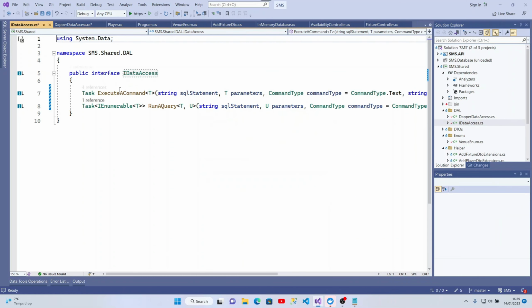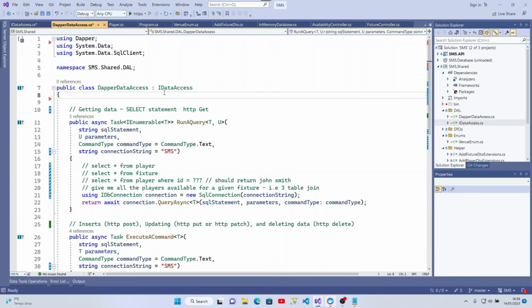Yes, so that has renamed that up there. We may need to go back into here. No, that's changed it as well, which is good.